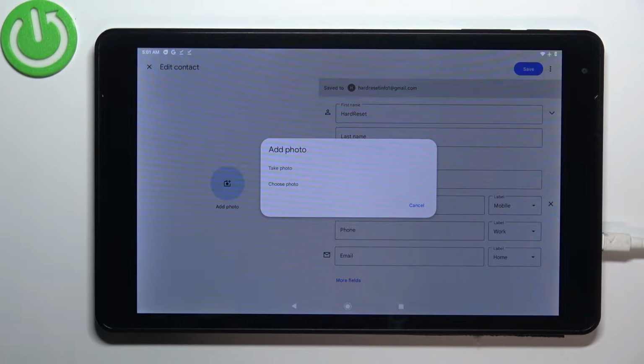As you can see, we've got two different options from which we can choose. So we can either take a photo and then your device will open the camera app. So this is the best option to choose if you've got the person right in front of you and if you're able to catch a photo of him or her, or you can choose a photo from the gallery.